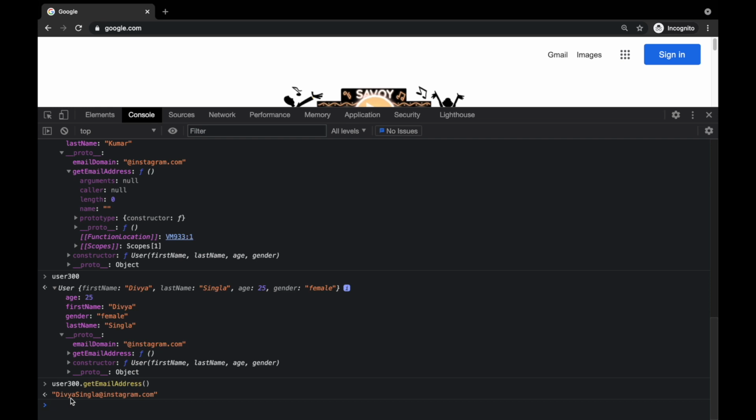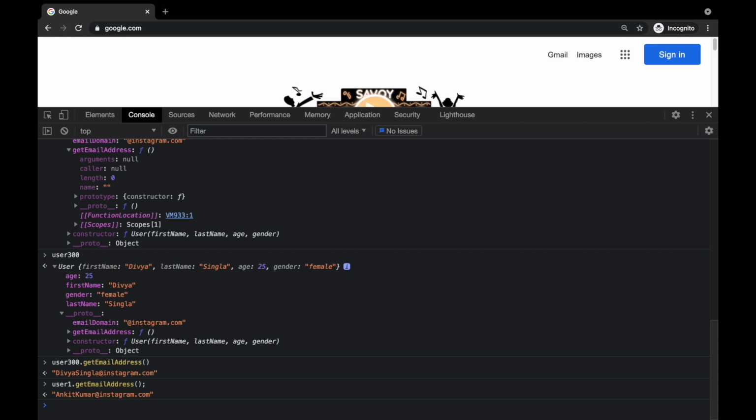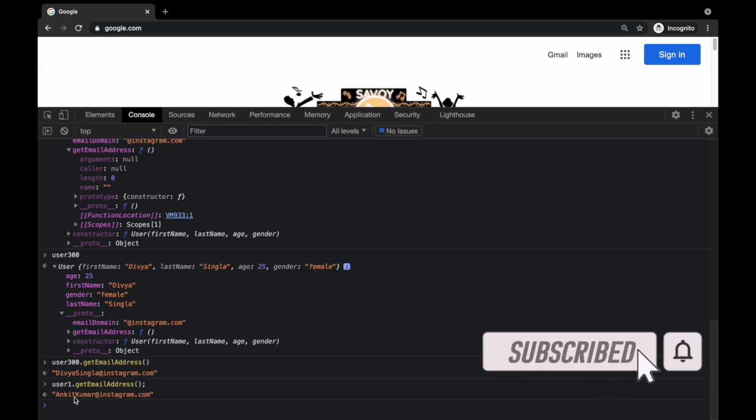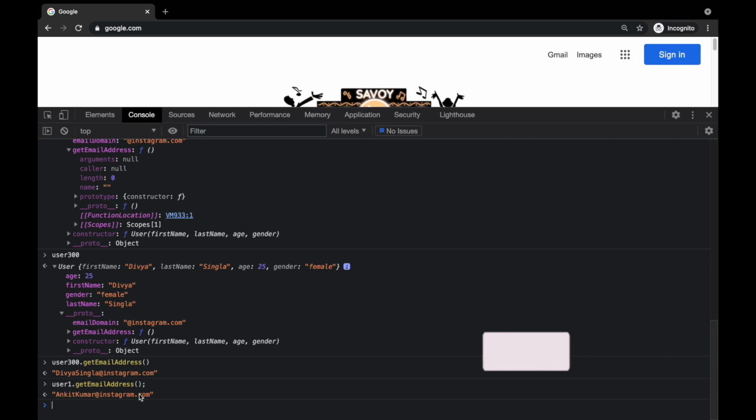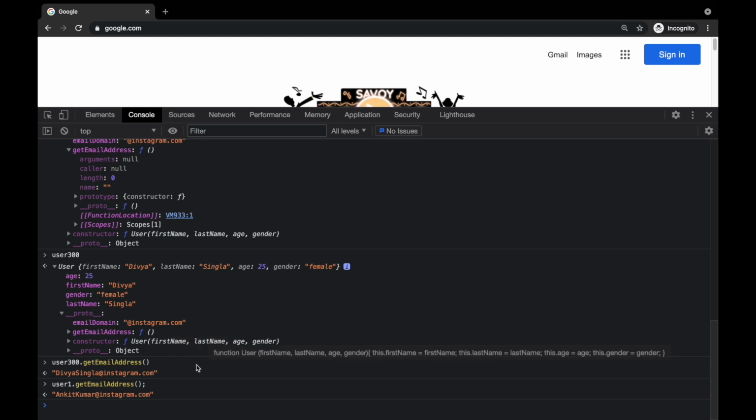It returns divyasingla@instagram.com. So let's test it for user1 as well. So user1.getEmailAddress, it should provide ankitkumar@instagram.com. It creates for me user300's email address, which is divyasingla@instagram.com, and user1's email address, which is ankitkumar@instagram.com. Okay, great. So that's how we use prototype object with a constructor function in JavaScript.